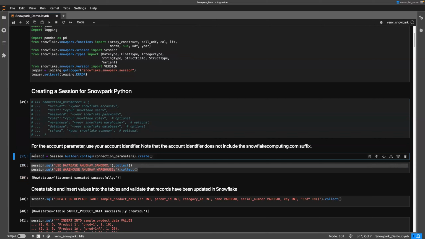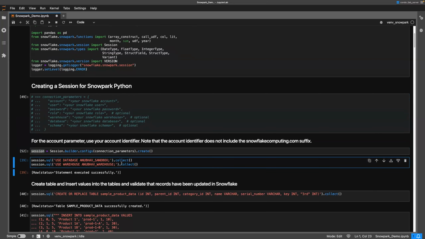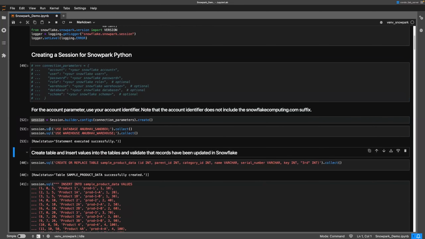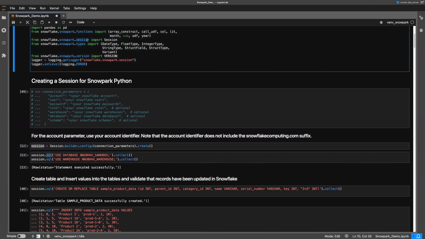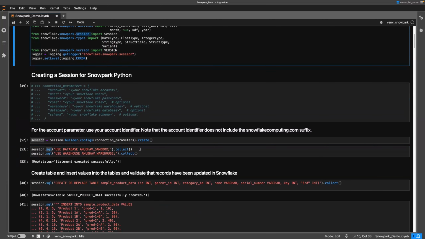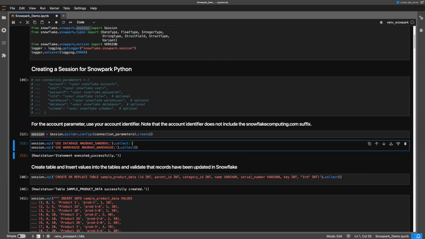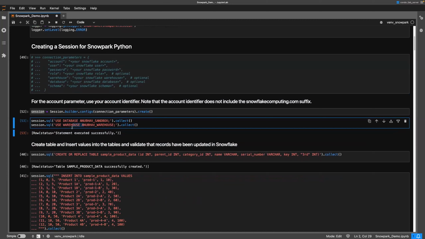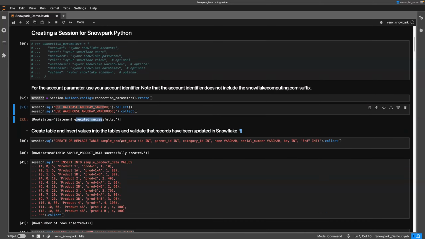And if everything goes well, you can do a quick test to say session.sql. And as you see, the SQL is a predefined method that comes with the snowpark.session module that you have here. And just like we do in Snowflake, we set the database, we set the warehouse, and you would get a success or an error message back from this method. So in this case, it says that whatever statement you've run, that statement has executed successfully.